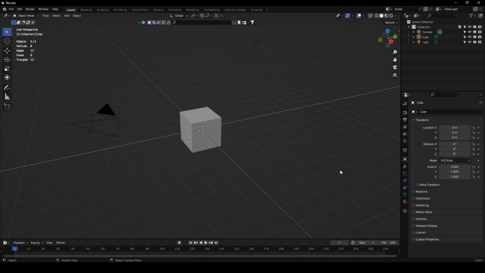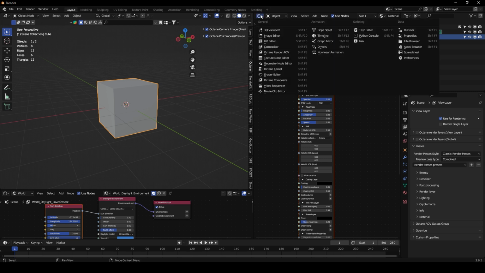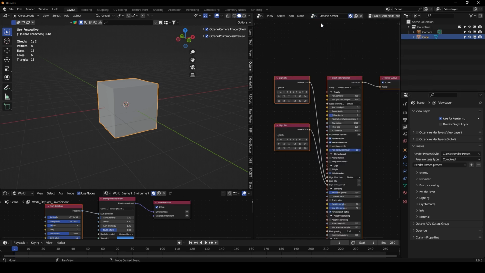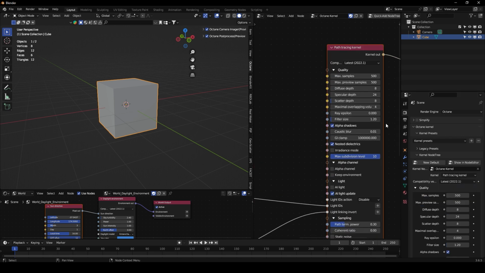Okay, so here we are inside Blender Octane Edition. Let's go to File, New, and Octane Default Startup. And let's set up our Octane kernel. Let's select the Octane kernel here. Let's change this to the path tracing kernel.